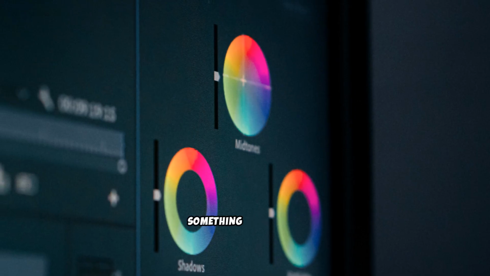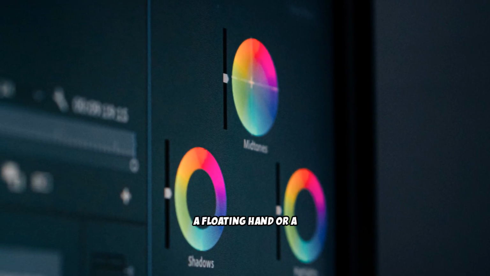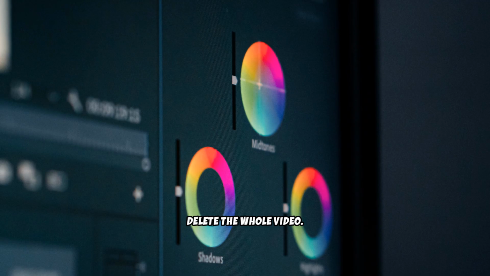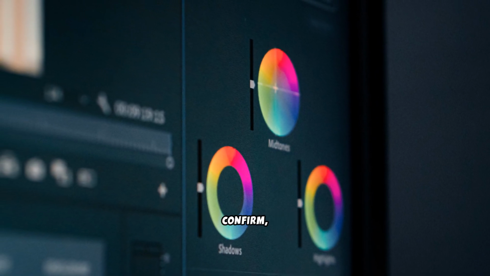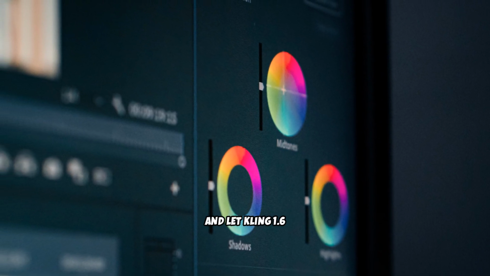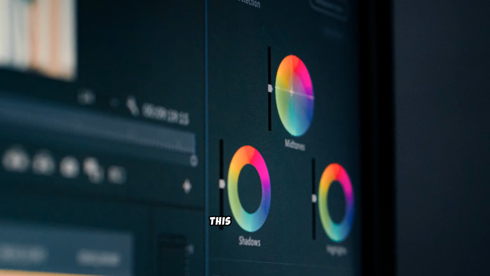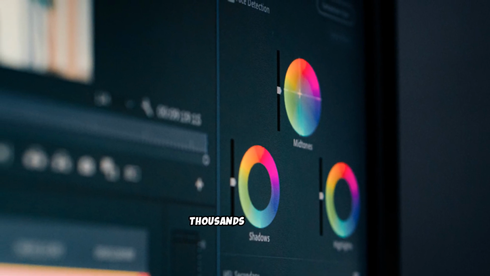And if the AI adds something weird, like a floating hand or a distorted tree, don't delete the whole video. Use the delete tool. Highlight the mistake, confirm, and let Kling 1.6 heal the frame. This saves you hours of re-rendering and thousands of credits.